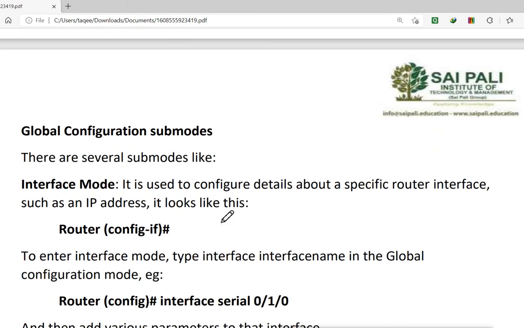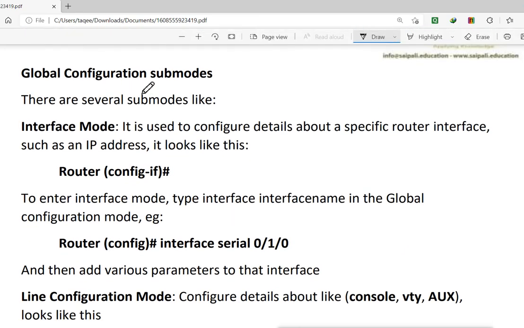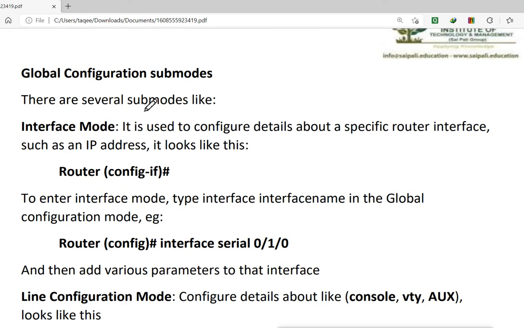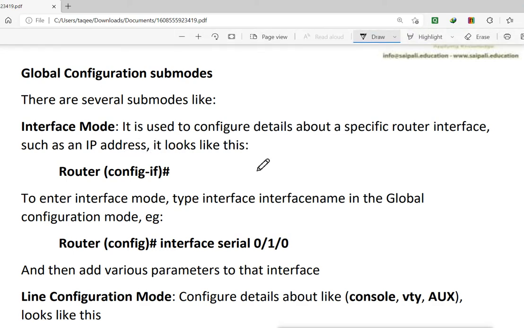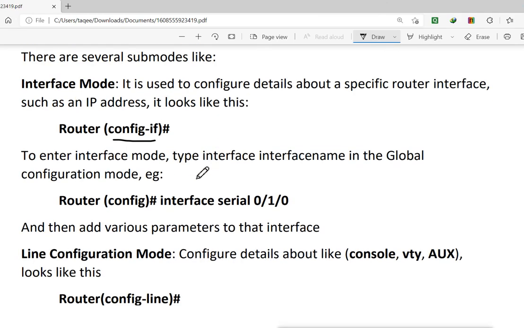Then we have some sub global configuration modes. Sub modes mean these modes come after we go into global configuration, depending on the different configurations we want to do. There are several sub modes, like interface mode, which is used to configure the details about a specific router interface, such as the IP addresses, like the interface FastEthernet or serial interface. These interfaces need to have IP addresses or other information. So when you want to configure that, you go into the interface mode, and it will show config-if. That means it is the interface mode.